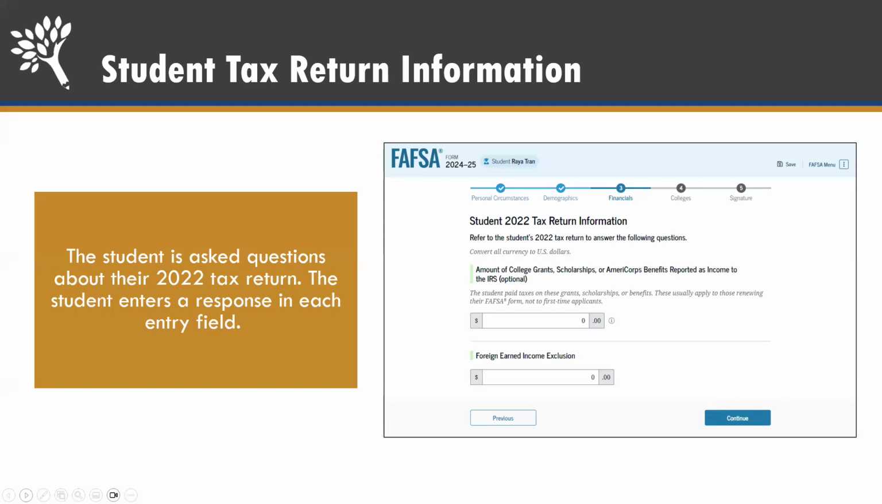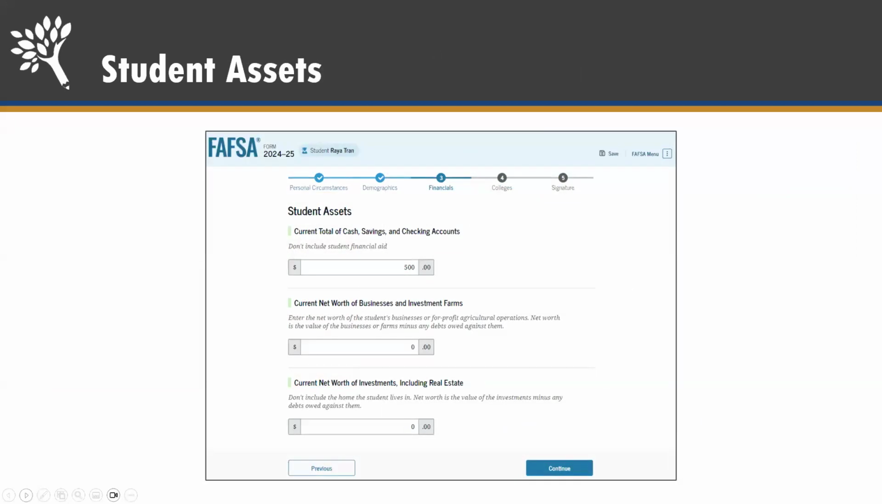financials, which includes if you've received income reported to the IRS through scholarships and grants, which is very rare. And then if you have any foreign earned income, so did you earn any money overseas? It's also going to ask for you as an individual human, do you have a current total of cash savings and checking? So how much do you have? If it's nothing, put zero, no worries. You can put any amount that's accurate for you to report.